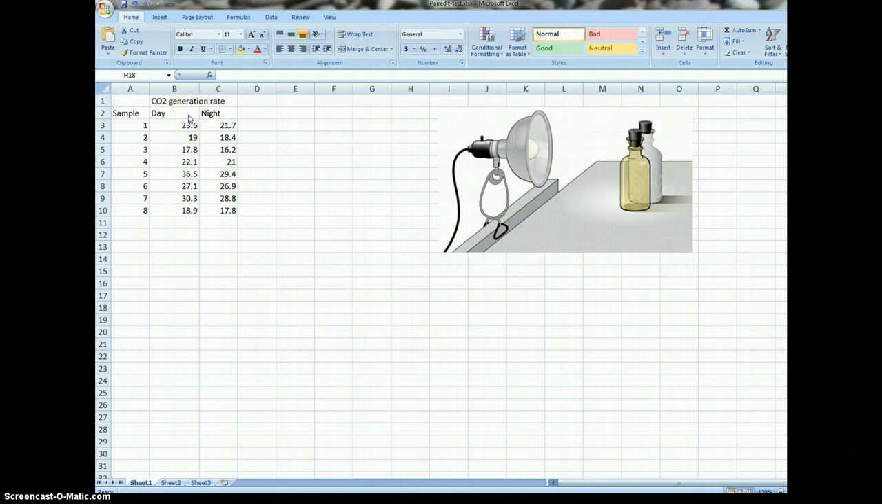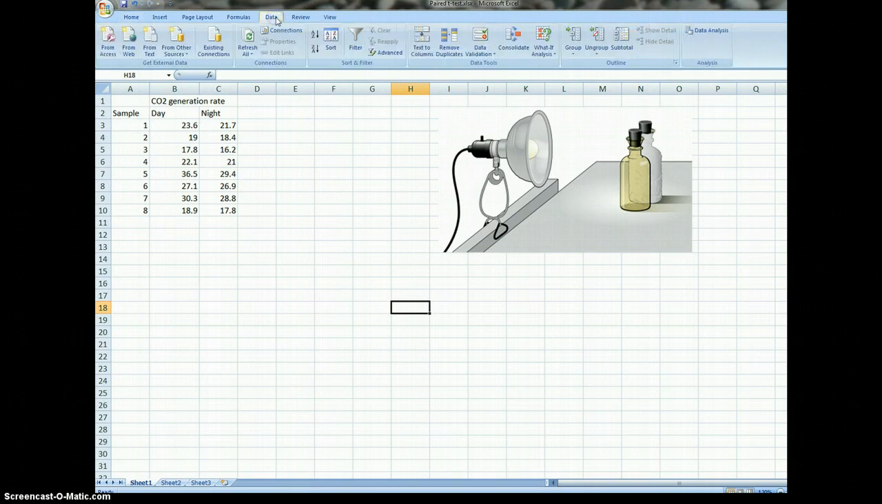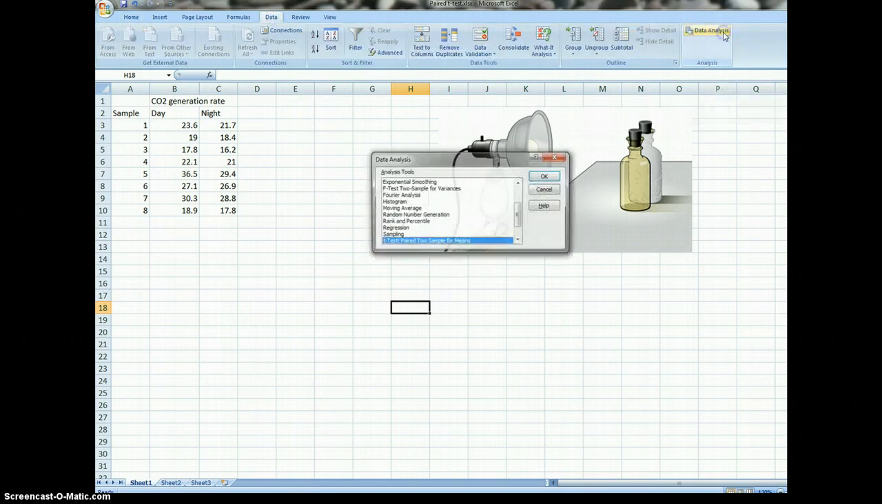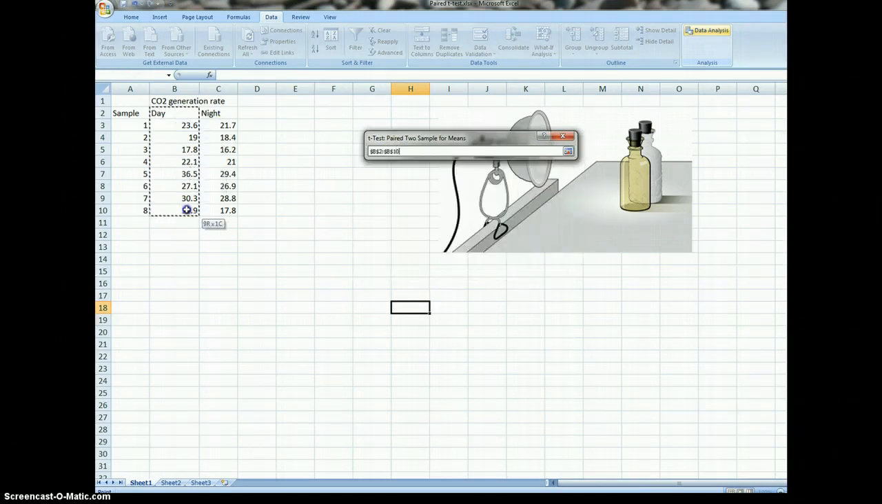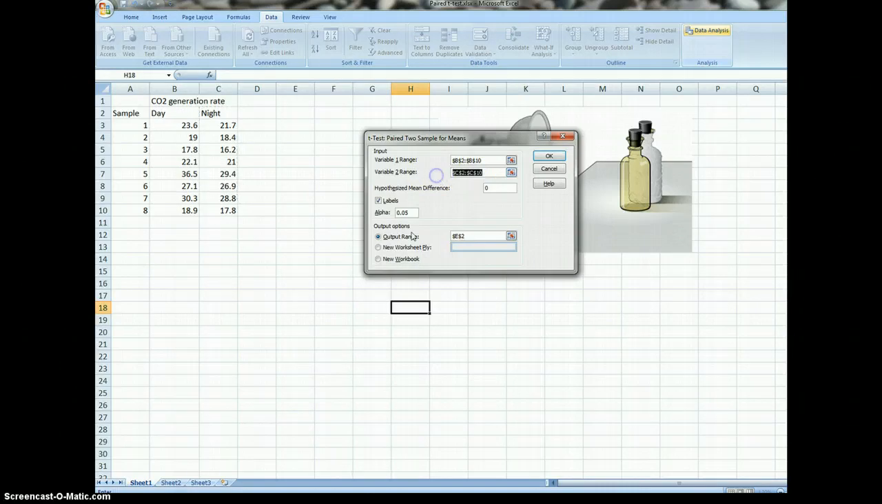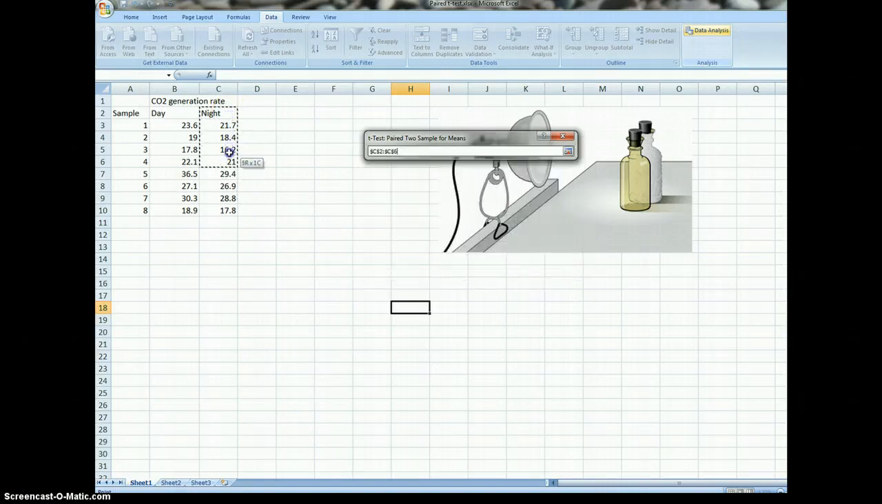In order to do our paired t-test, we've got our data set up into 2 categories. Each of our values is the same, so the CO2 generation rate is the same set of data for both columns. We're going to go up to Data, go to Data Analysis, and from Data Analysis we're going to select t-test paired two-sample for means. For my variable 1 range, I'm going to select the values for day. For my variable 2 range, I'm going to select the data set for night.